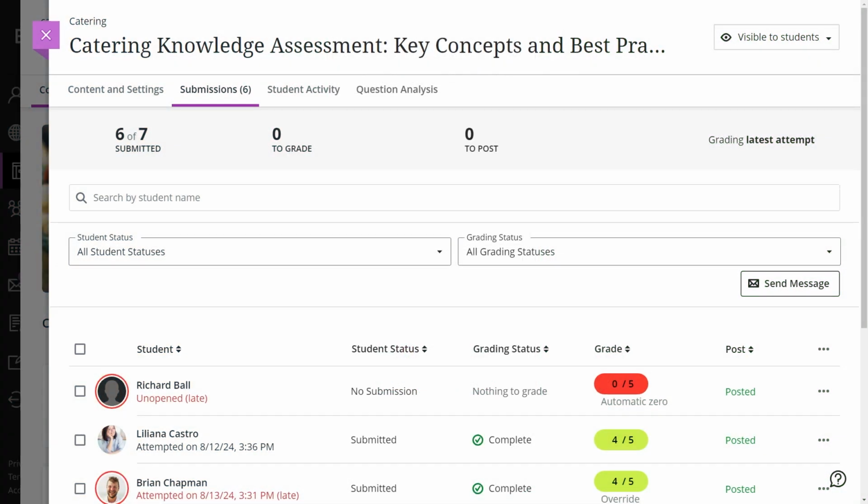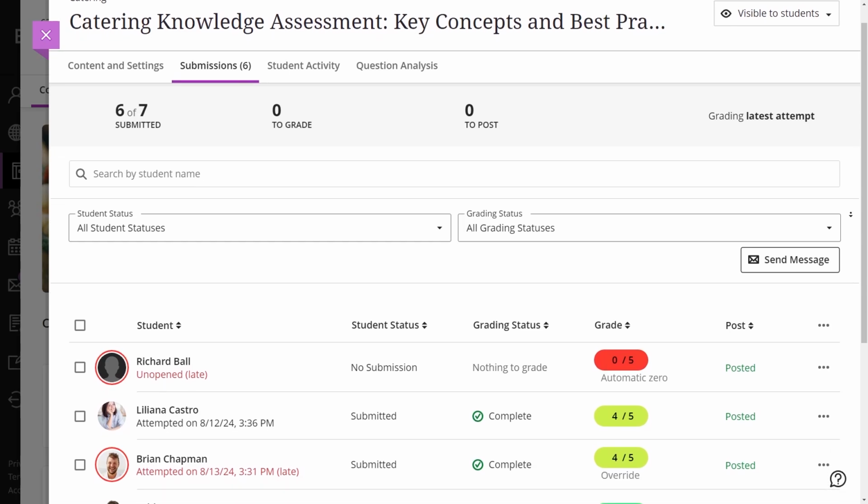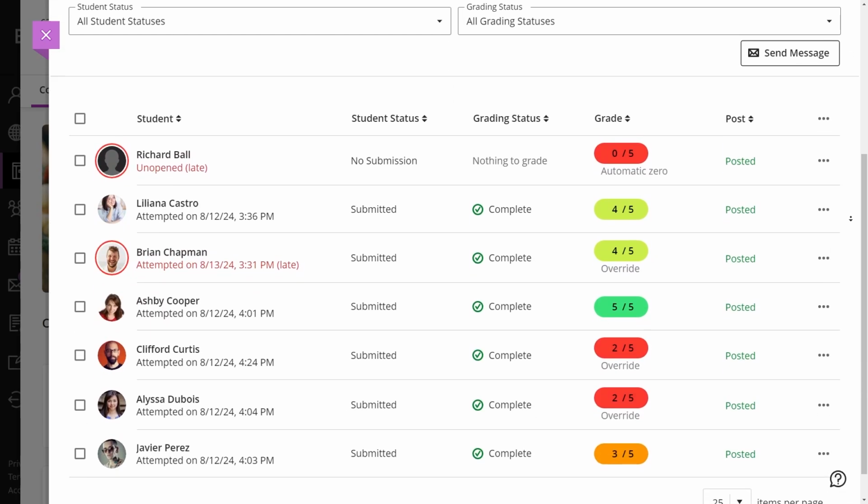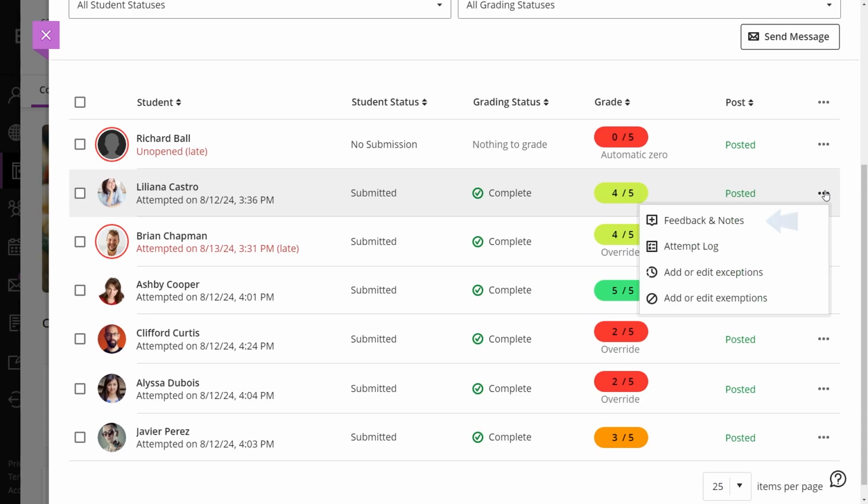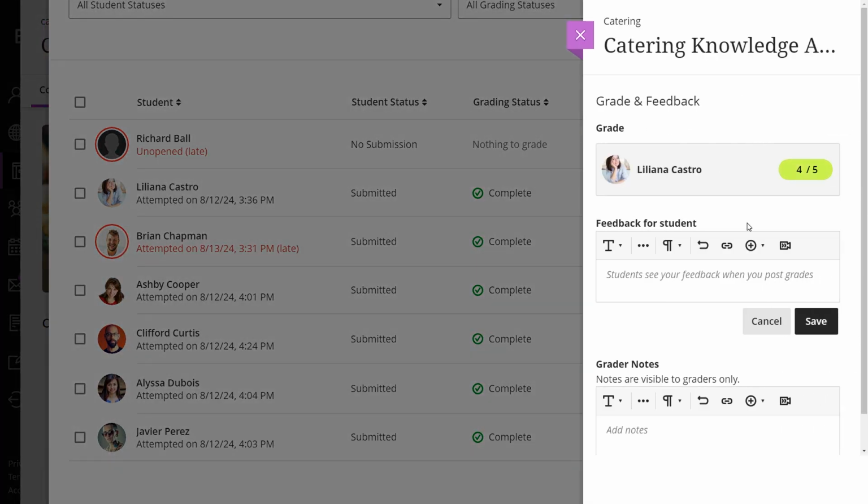After you post grades in the app, you need to access the course in a web browser to edit grades and feedback. Regularly reviewing and posting grades ensures students receive timely feedback and understand their progress, supporting students in achieving their learning goals.